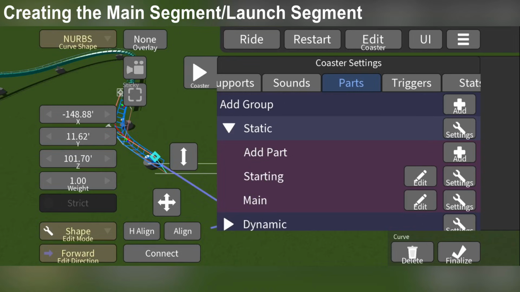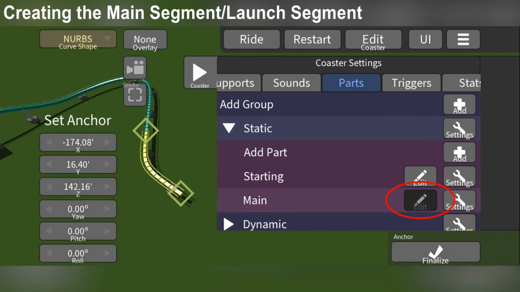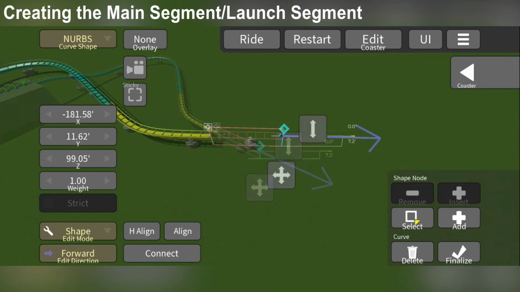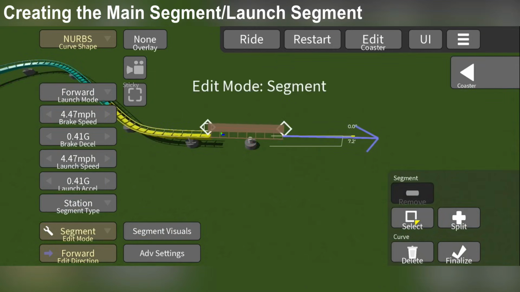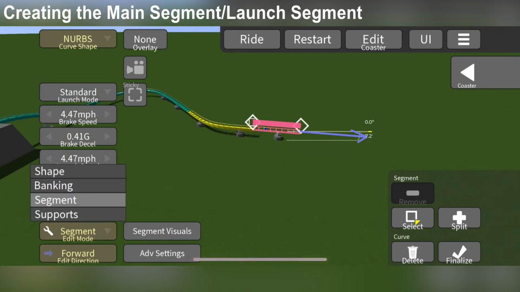When you are done renaming the part, click Edit on the main part and set the anchor to the final node of the switch track segment that we made from before. Here it is the yellow track, and then click Finalize. Now we will build a simple launch segment. Make sure to set the segment type to Launch.